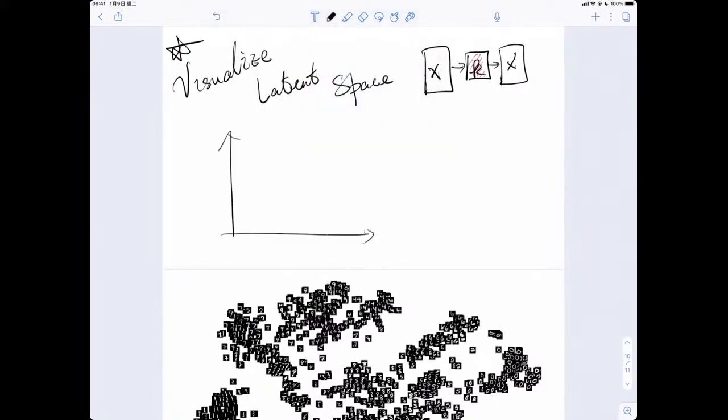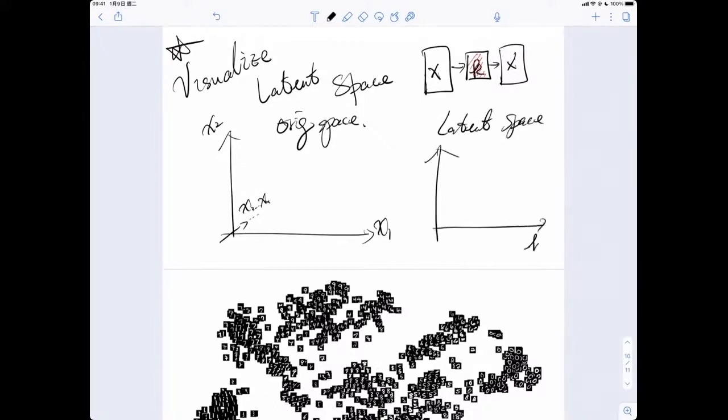Again, we have the original space. You have x1, x2, and maybe even more dimensions right here. And we have latent space, right? Again, you have k1, k2, and maybe even more dimensions right here. Originally, the data points should be somewhere in the original space. It is a handwritten digit, so there will be that many dimensions. What if we make an autoencoder with, say, 30 dimensions? So there will be k1 to k30, right?